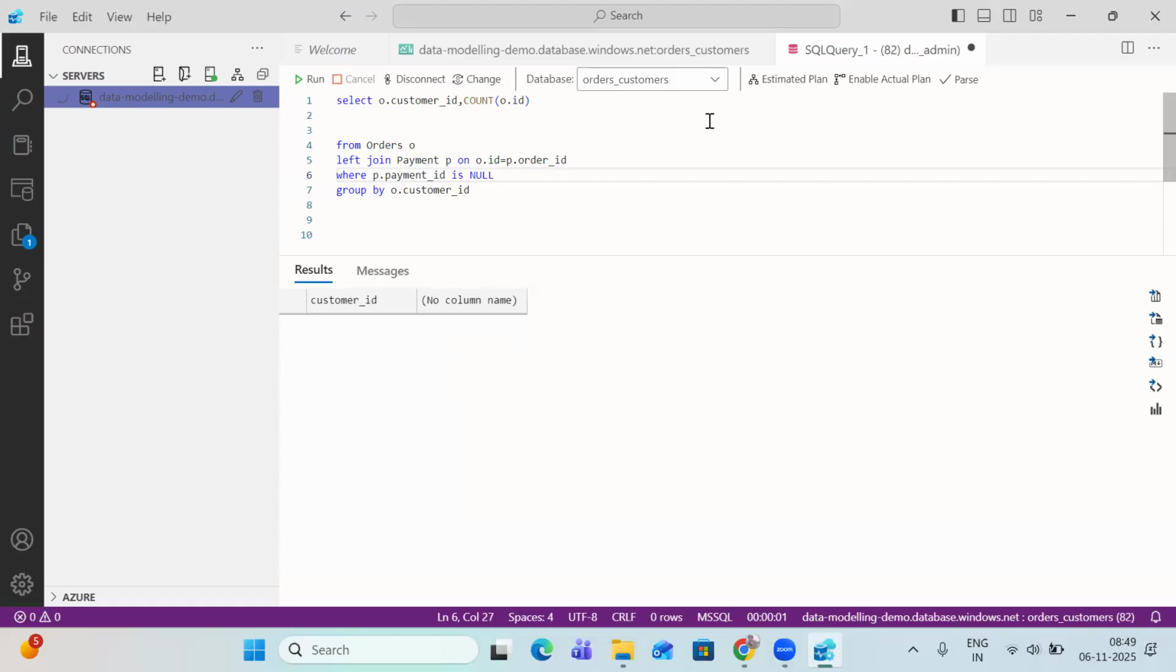In the next scenario, these are some of the use cases, some of the scenarios. Next, we'll discuss views.